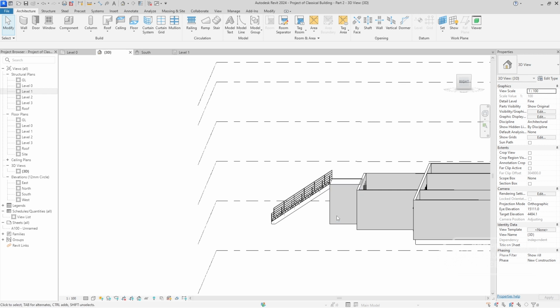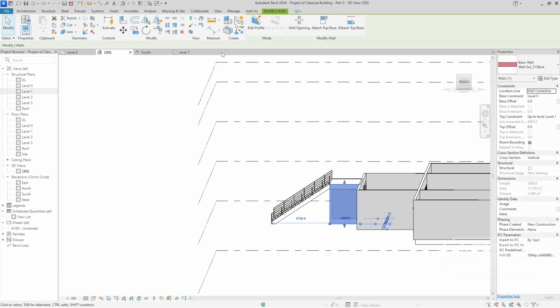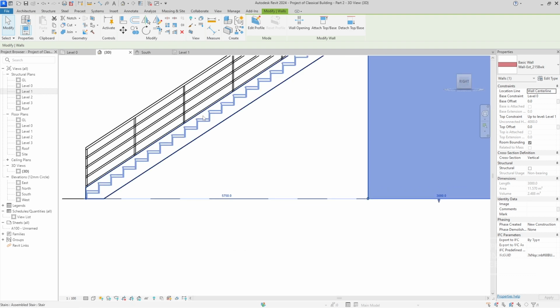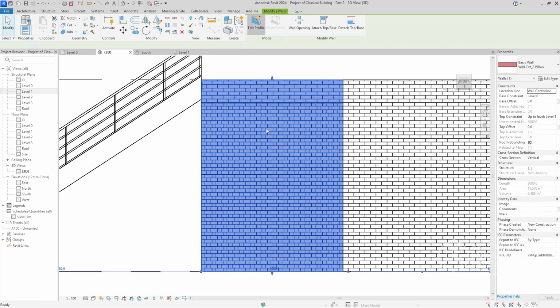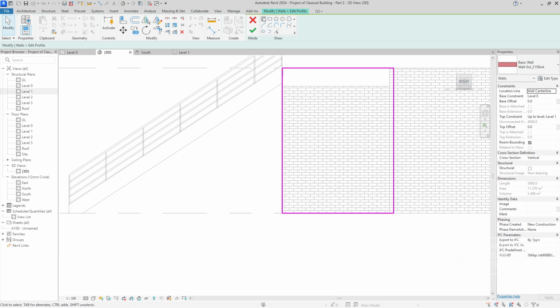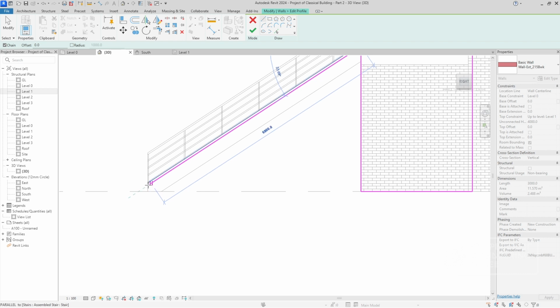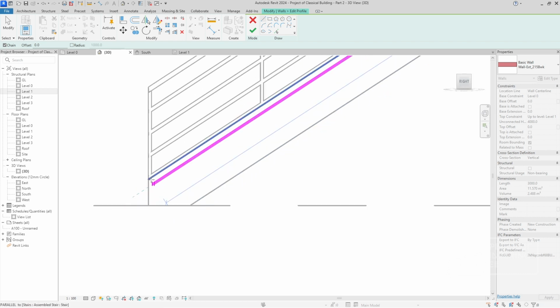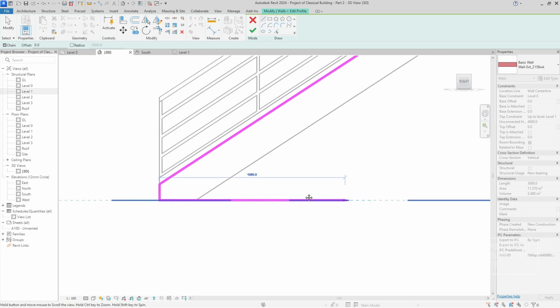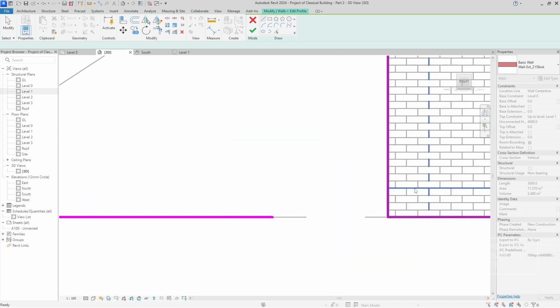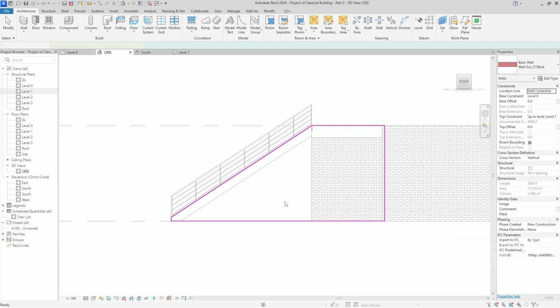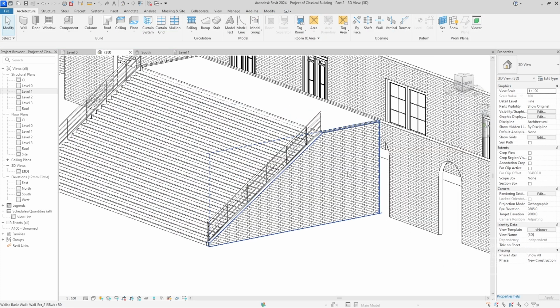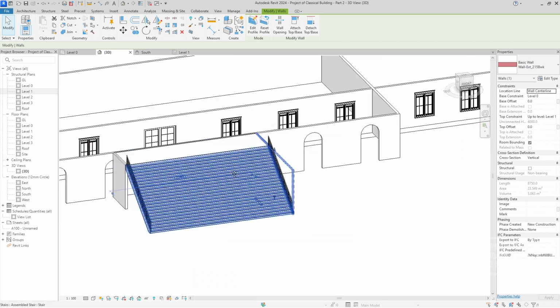All we need now is to modify the section. So let me go to edit profile and paste the line here, so we can create a line to close it. So let me just erase this one. So it's going to look like this one. Nice. Similar with the other section.